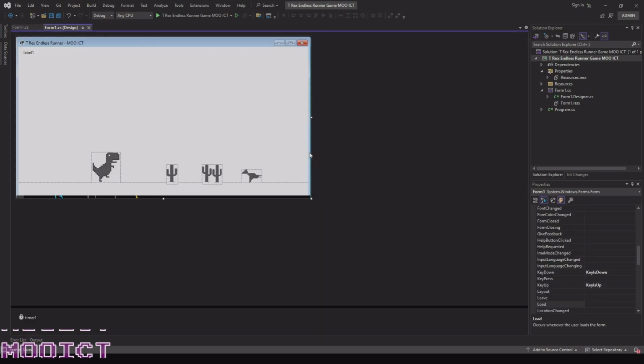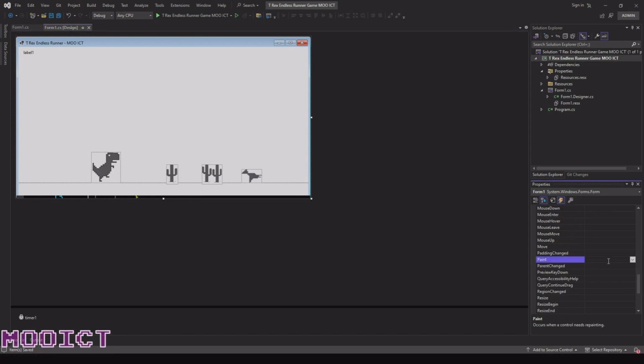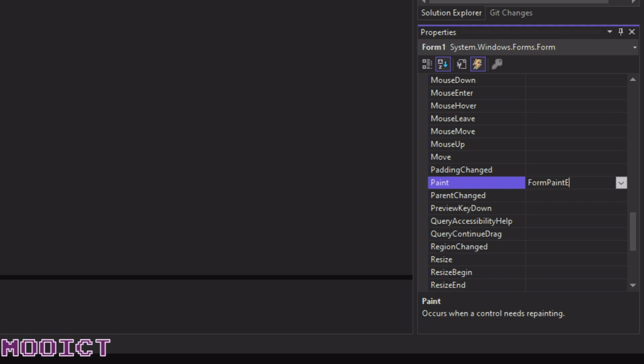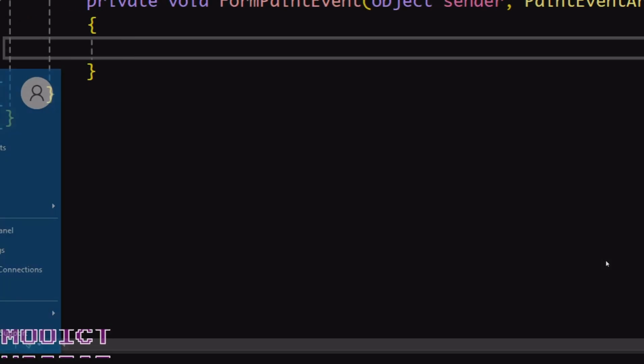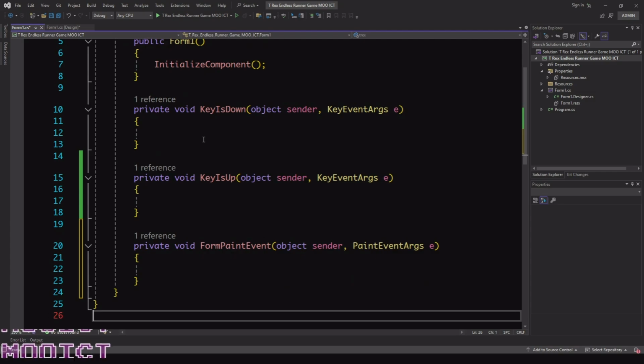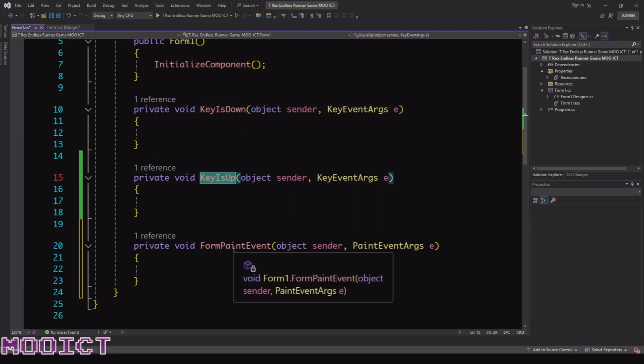Now we also need one more, and that's going to be the paint. The paint one is quite important because we're going to be painting and drawing the images from the background image that we have onto the form, so then it can animate. I'm going to call this one form paint event. Then that will take us to the C# script again. So right now we have 3 events: key is down, key is up, form paint event.